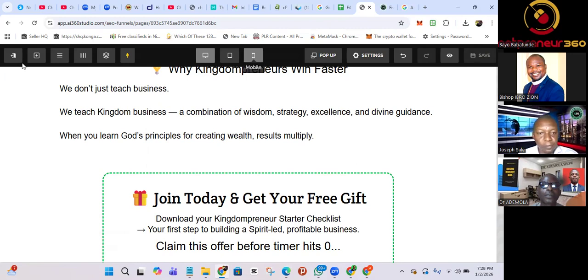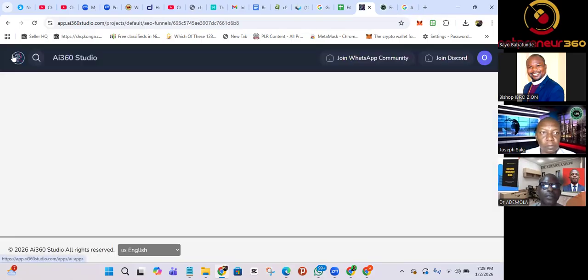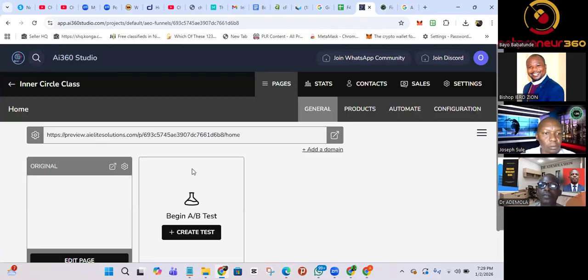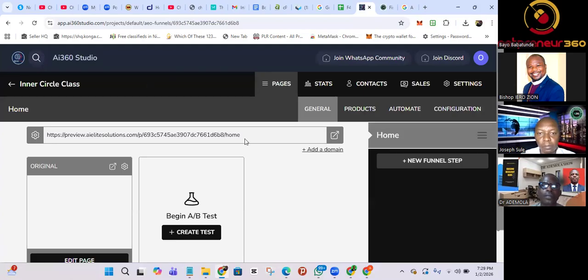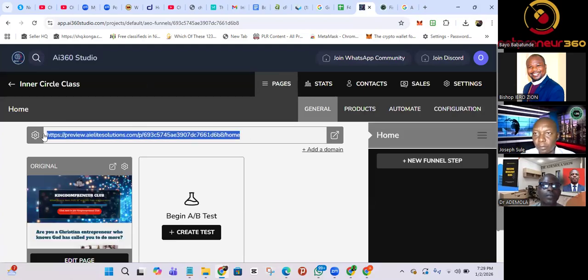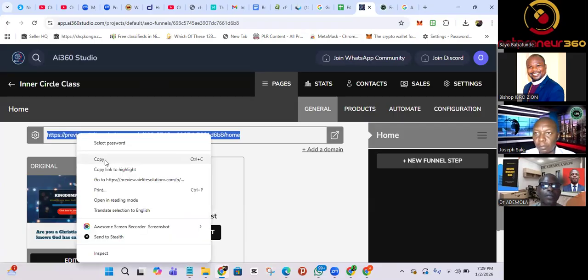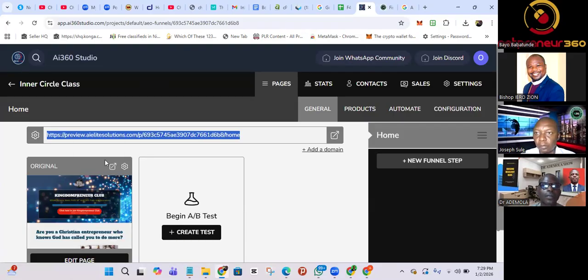So when you are done, you come to your top left side corner. You see the exit button. Once you click it, it will take you back to your funnel. So this is it. This is the preview link. If you want someone to fill your link, this is what you will copy and send to the person. So I'm going to send this to the chat now. You can click on it and view it on your browser.